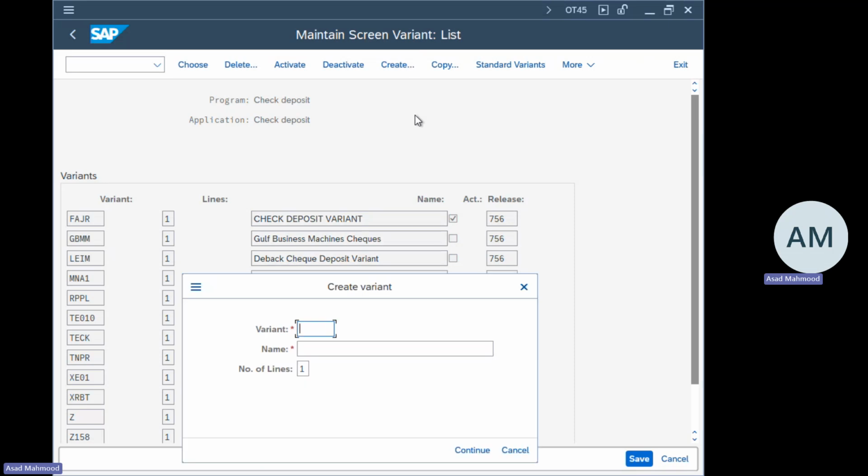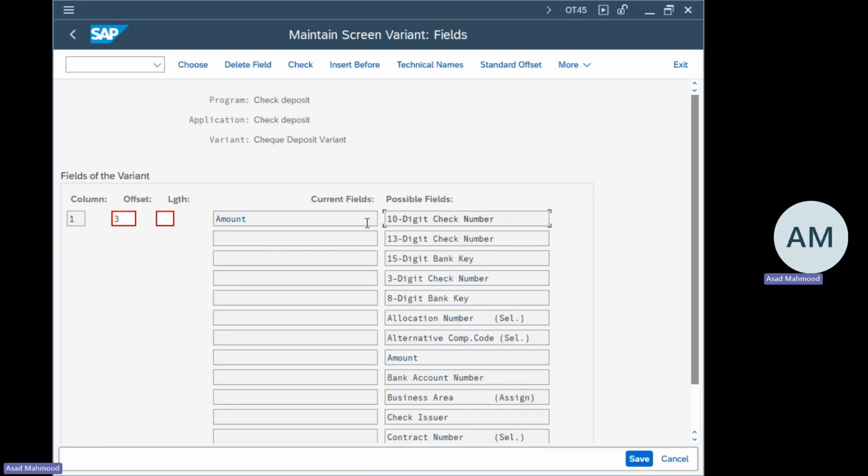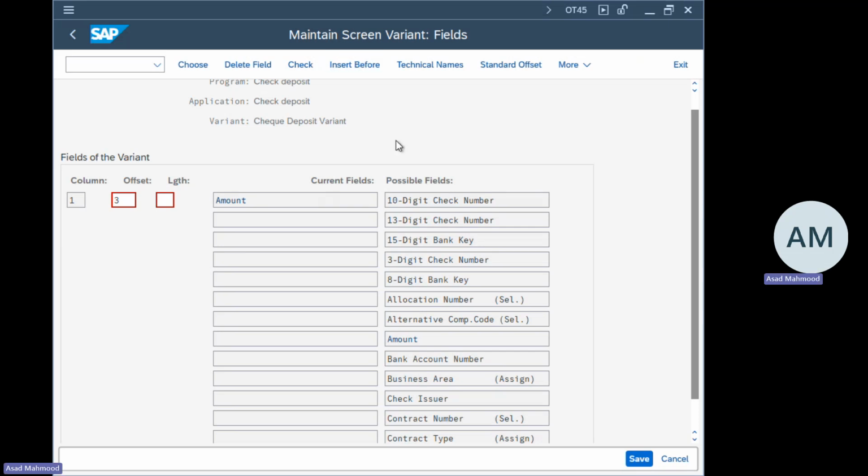Create VXRG. Check deposit variant and insert before.